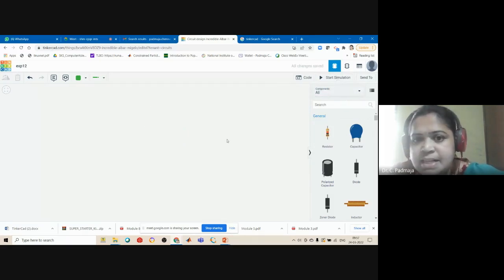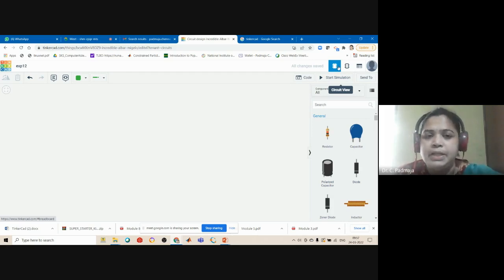And once the design is ready on the workspace, I have to start the simulation. If I want to see the circuit view, to copy that circuit view for my documentation, I can click on this circuit view. And if I want to see the schematic, how each component is connected pin by pin, then I click on this schematic view and copy that schematic into my documentation.